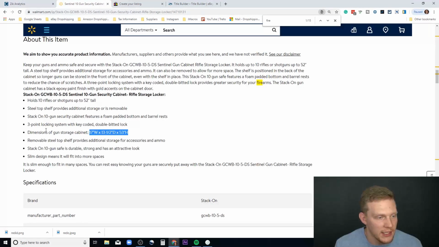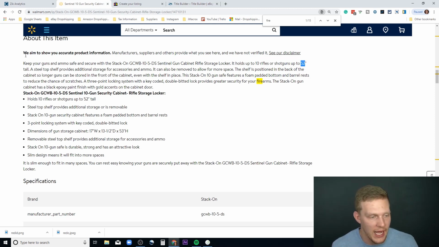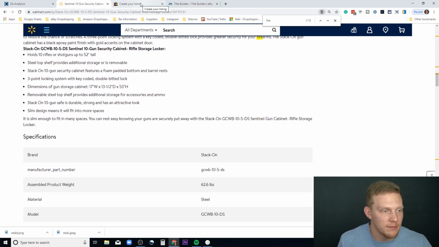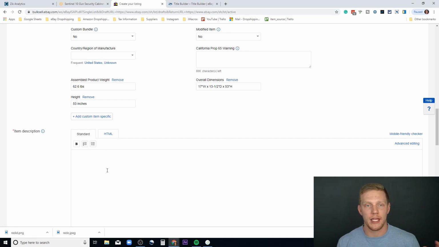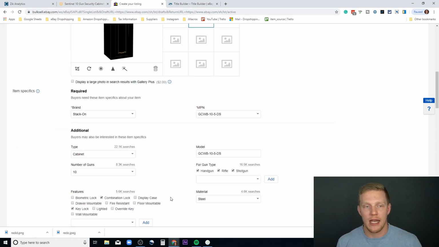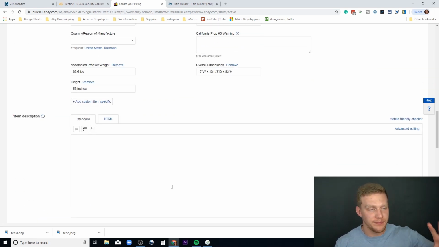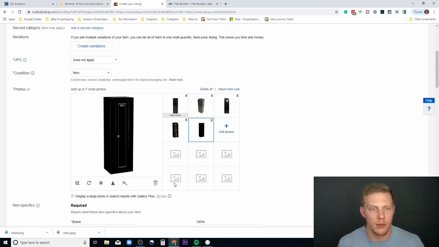It says dimensions of the actual cabinet, but then it says that it can store up to 52-inch tall things, because there's space in between. And there's a 3-point locking system. You could say locking system, 3-point locking system. You could literally fill in every single possible item specific that you find valuable. So after that, we got the item specifics, we got the item descriptions, and we're almost there.